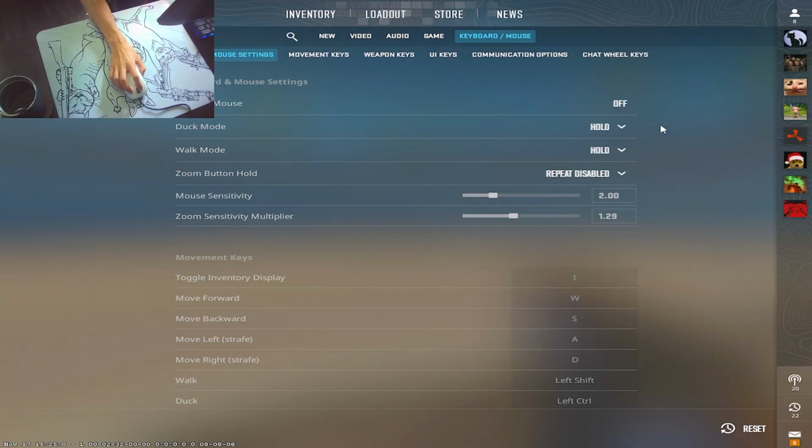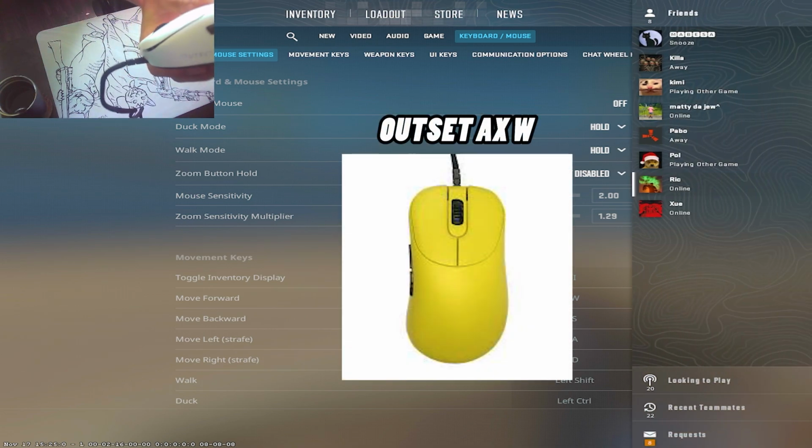But I'll be making my mouse setting. Play on 2. My DPI is 400. I just bought this yesterday. Pretty good.